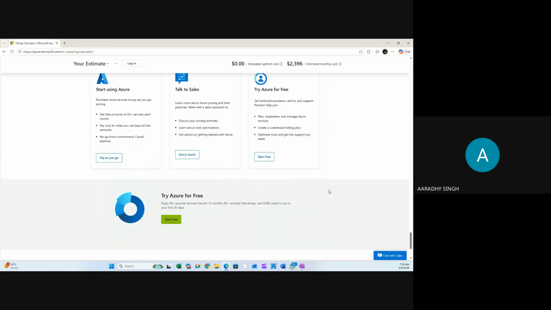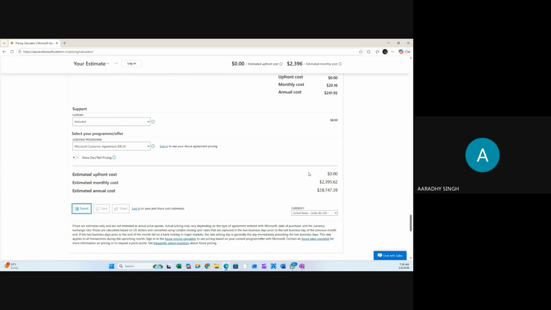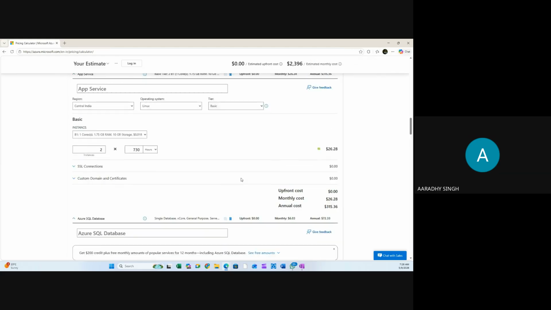Now scroll down and click here. In case you want to convert the budget or estimation into any particular currency, just select the currency, like Indian rupees, United States dollar, or Australian dollar. Select here and click on the export button. So if you see here, the monthly charges will be $2,300, close to $2,400 you have to pay. Annual is $2,800.